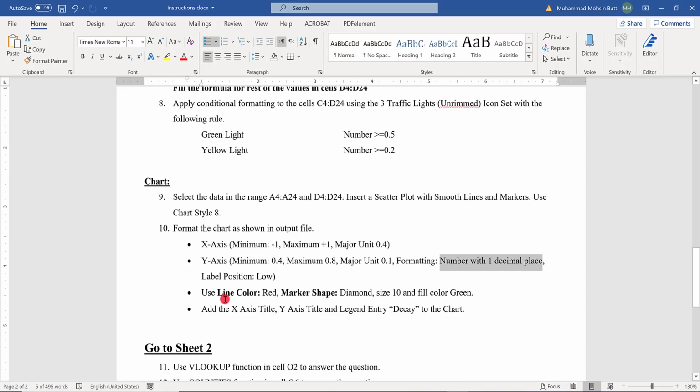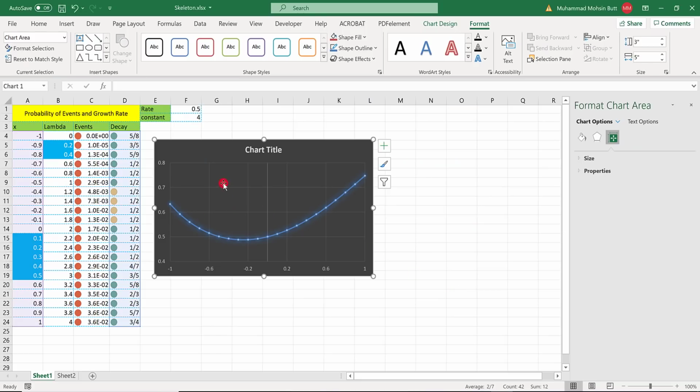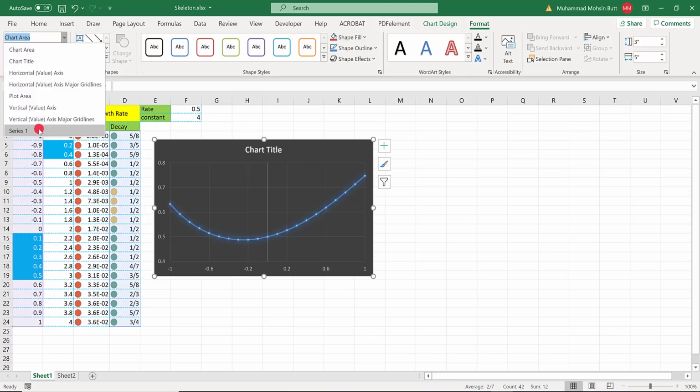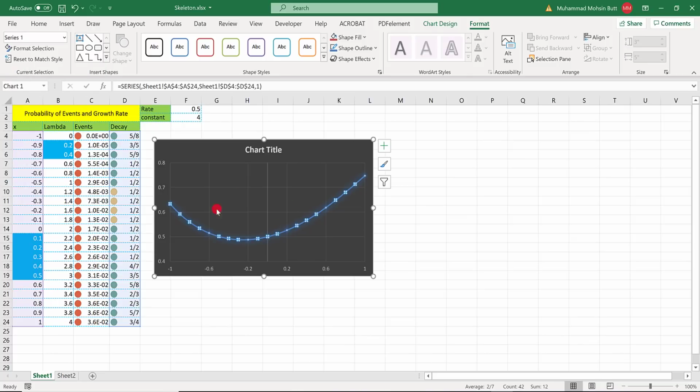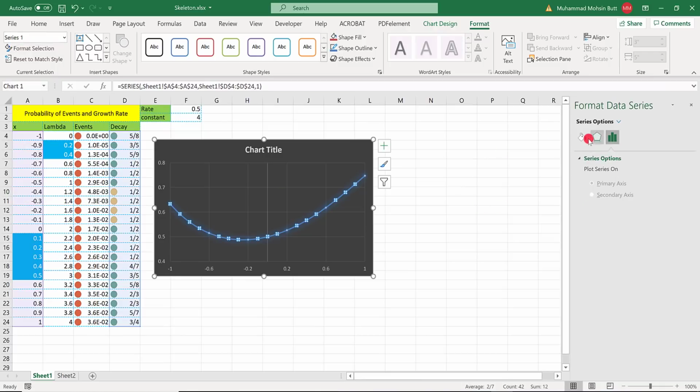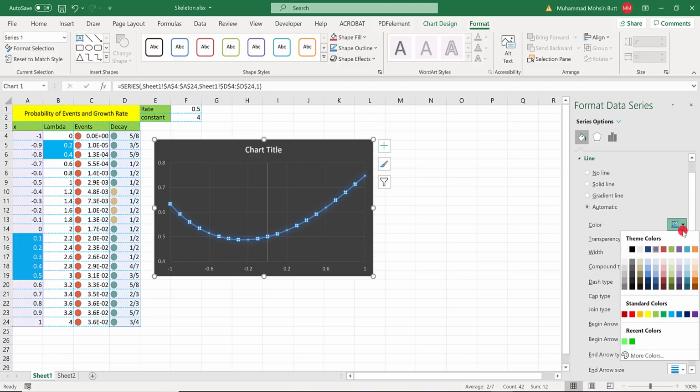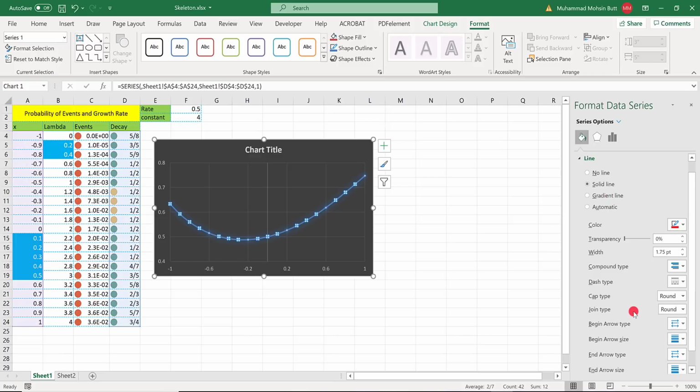Then use line color red, marker shape diamond, size 10, and fill color green. So let's make the changes for that. First, I will again select the data points. I will select the series 1 here, then format the selection, go to the bucket symbol here, and change the line color. Let's change it to red, which was required.